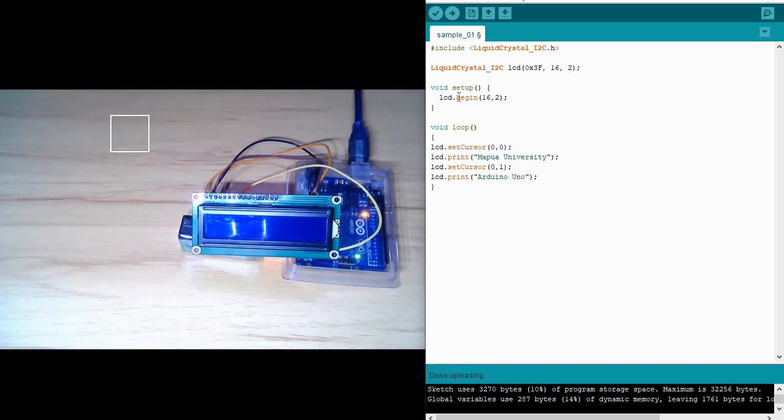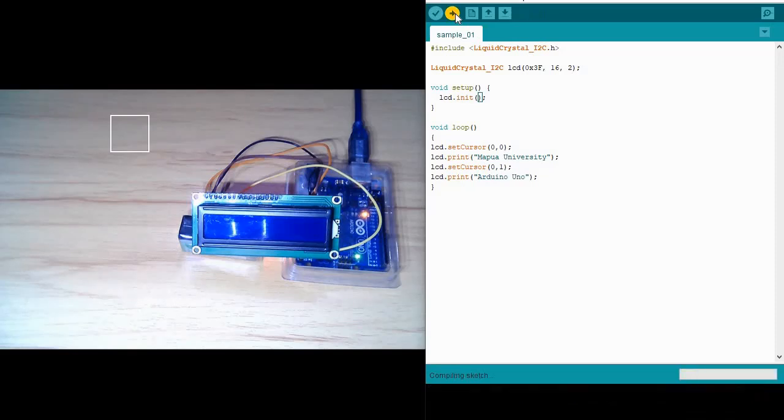Then instead of using begin, we're going to use initialize. No need to include any values. So let us now try this and download on your Arduino.